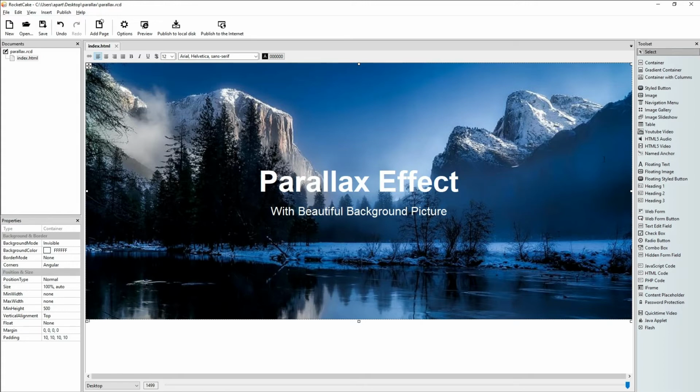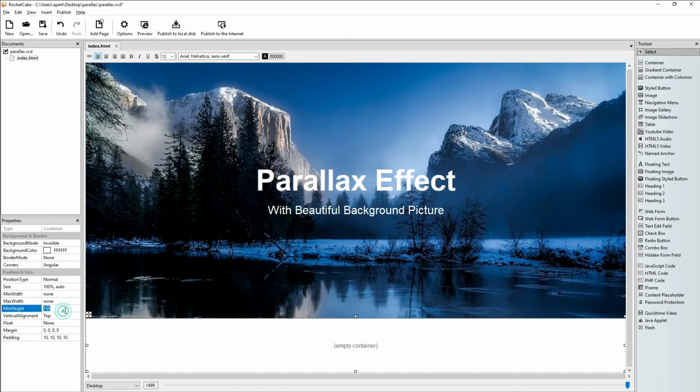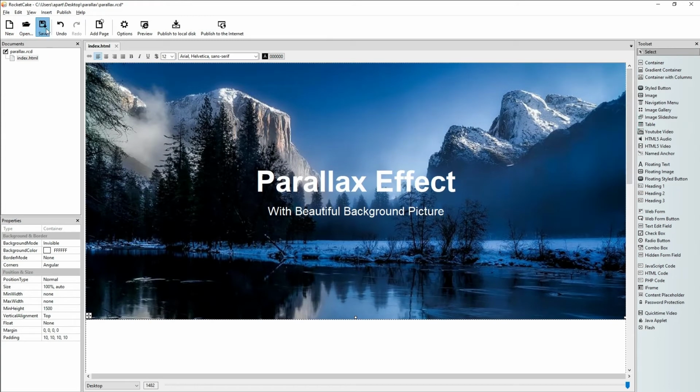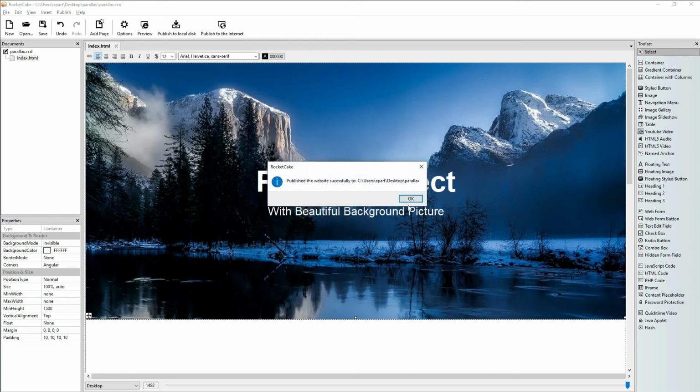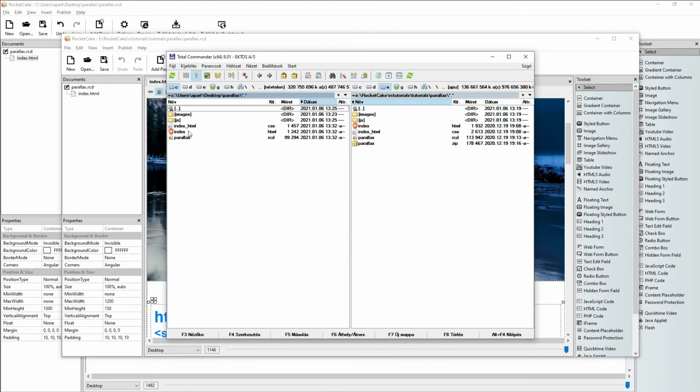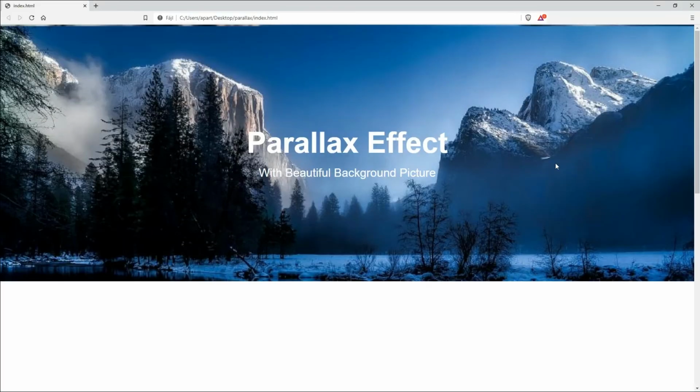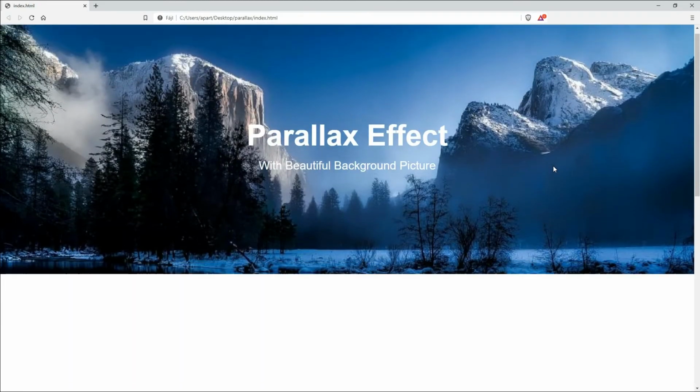Now to see the parallax effect, we will need another container here, so we can roll the page. Let's set the minimum height of this to 1500. Yeah, so we can scroll it now. Let's save it. Let's publish it. And let's check it. Yeah, it runs nicely.